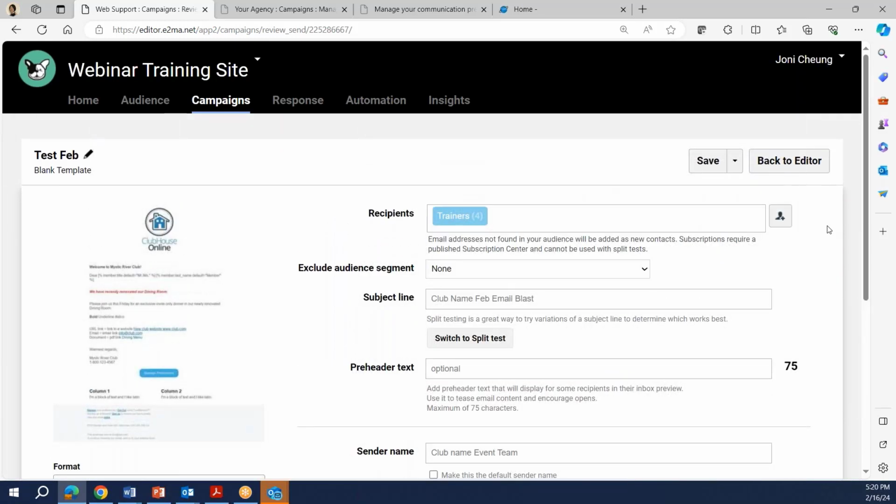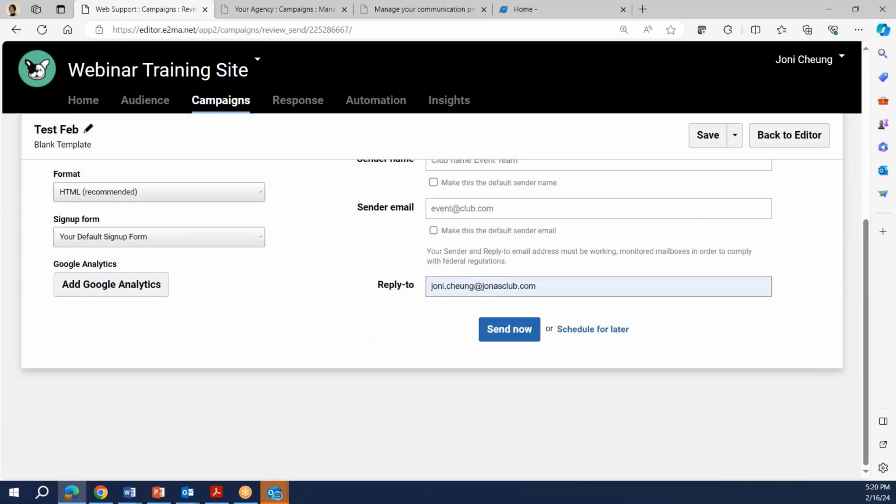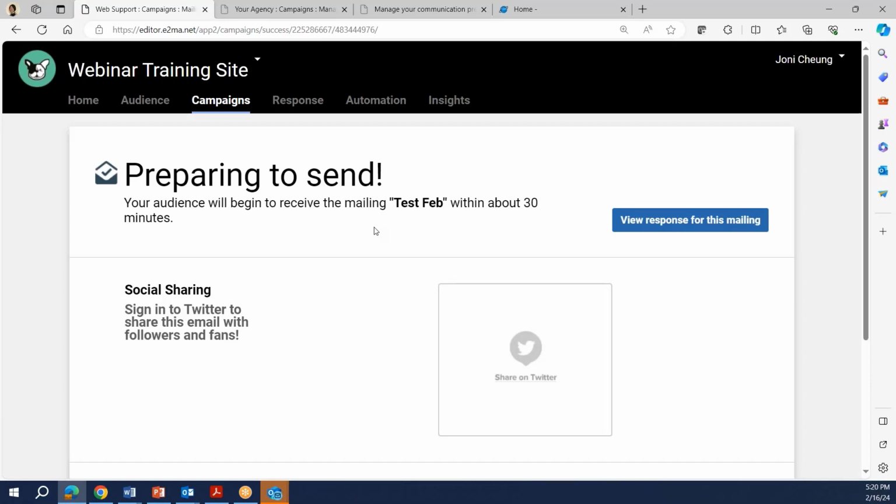I double checked my recipients. I'm going down to the bottom. I'm going to send right now. It does say that the test February will be sent within about 30 minutes. So what that means is it is quite possible that some members could get the email sooner than some of your other recipients.